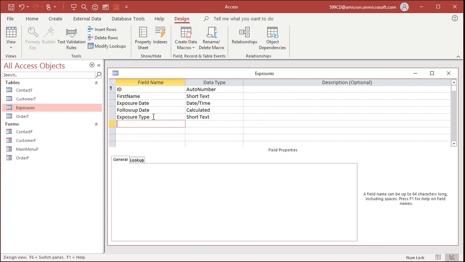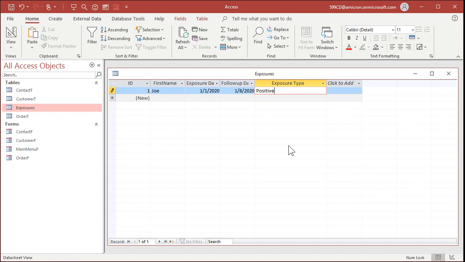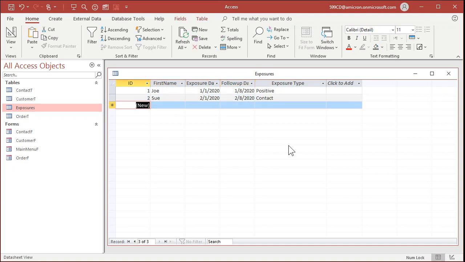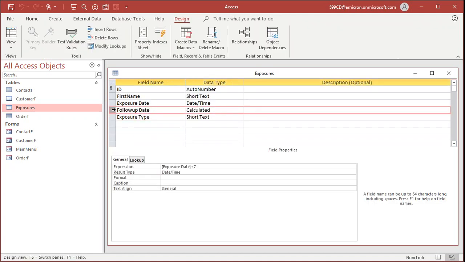It's not the best way to build it, but we'll teach you what you need to do to get your database working. Okay, so your exposure type in here, you said, can be two values. You've got positive, and you've got contact. We'll put someone else in here in this value down here. So we'll put Sue in here on 2-1. Okay, and you want the exposure date to change based on this over here. Okay, so let's go back into design view. Okay, so your follow-up date, I'll move this down to the bottom now. I like to keep all the calculated stuff at the end. In my queries, I don't usually do calculated fields in tables. Millions of reasons why, I won't get into it in this video.